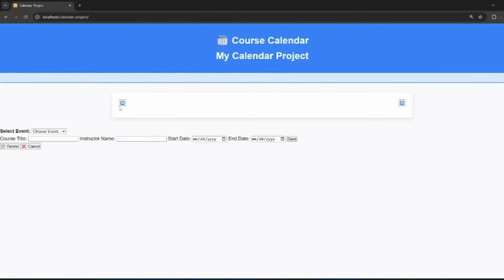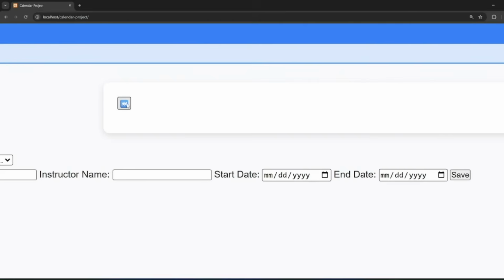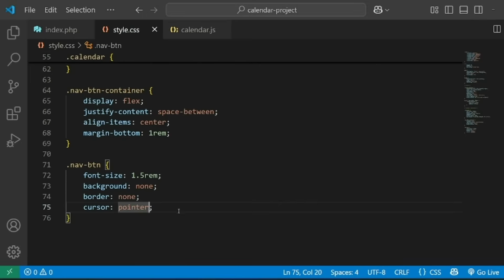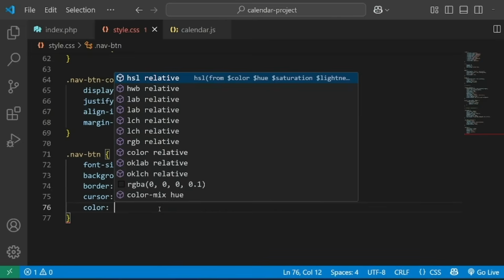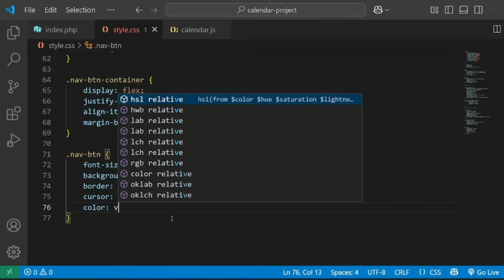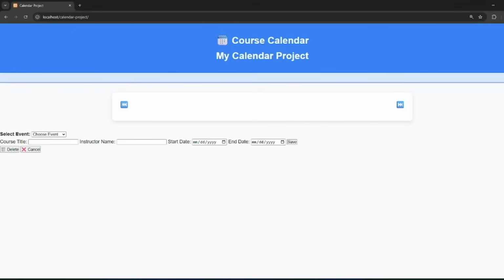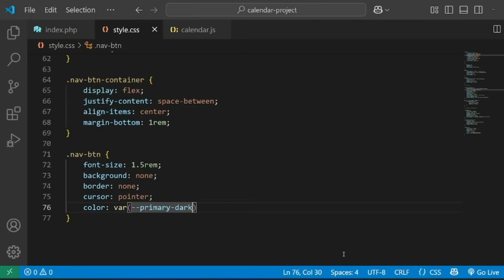Currently the cursor is a normal cursor, we want them to be a pointer. Okay, so let's make the cursor as pointer, and also we will use a color of variable. We'll use a variable of primary dash dark. Okay, now if we reload this page, we now have a cursor as pointer, and they don't have the background or border anymore.